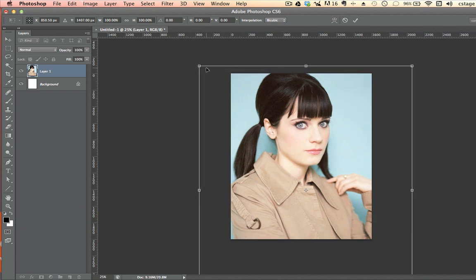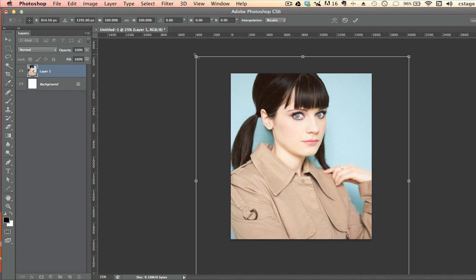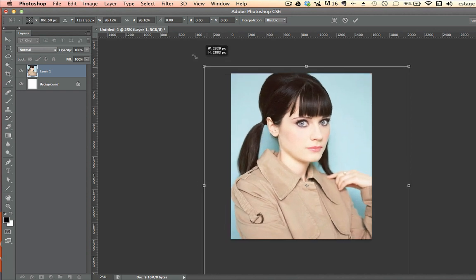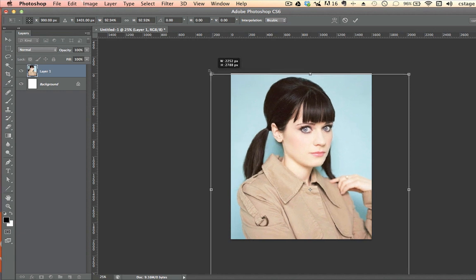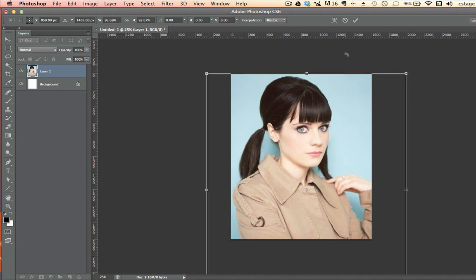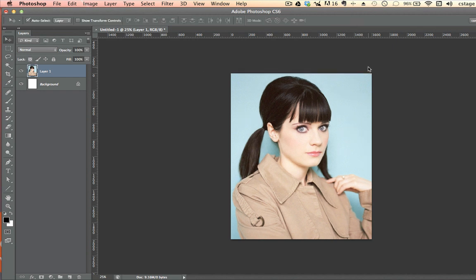But if I did want to size this down, what I would do with the transform tool on is hold Shift down and grab one of these corners, and I can shrink this image down a little bit. Okay, I'm going to just shrink it a little bit, move it into place. I think this is a good spot for her. Click the check mark and apply that transform.